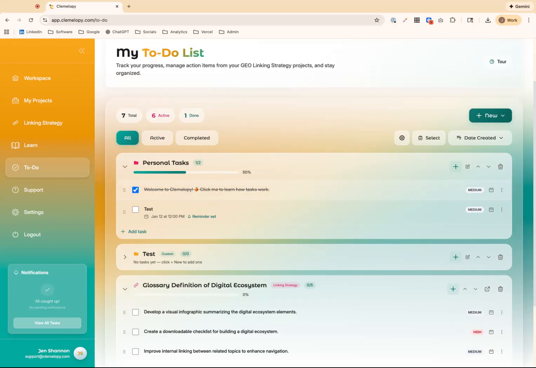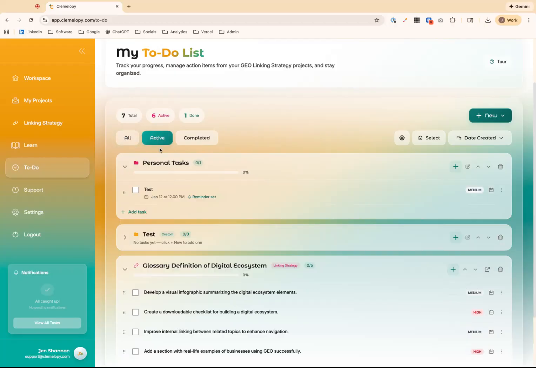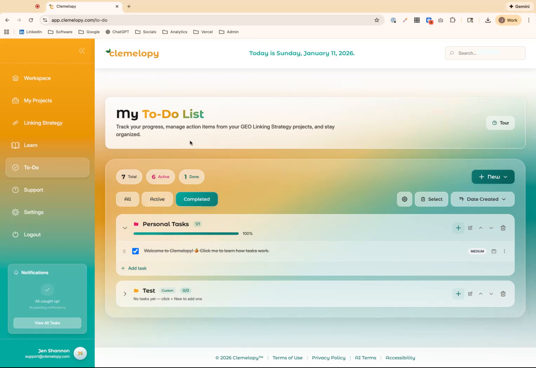Each folder has a progress bar that shows you the progress of completing all the tasks under that folder. You can then sort by active and see only active tasks. Sort by completed, and you'll see only completed tasks.